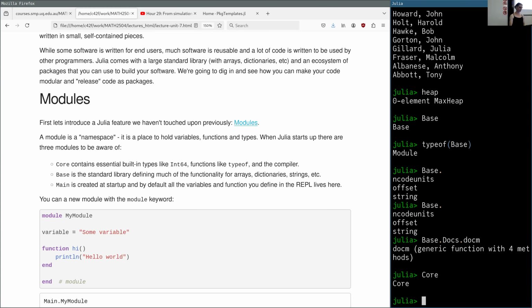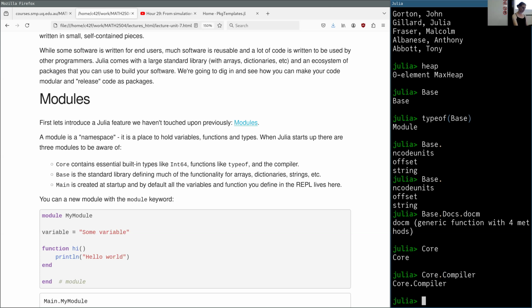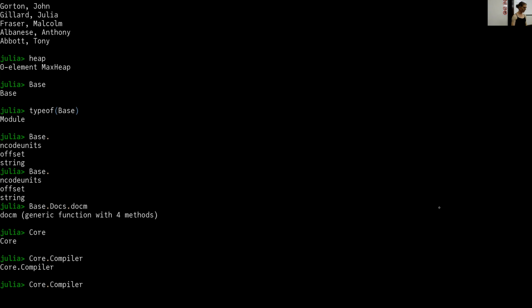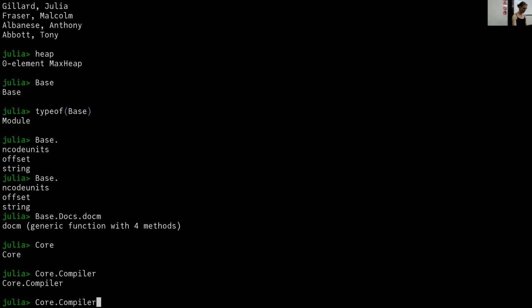Core is something you would generally not use directly, but it contains a lot of important language infrastructure. Core.Compiler, for instance, has a bunch of stuff to help the Julia runtime work and compile your code. For instance, it has type inference. There's some tab completion going on here, but I'm not getting anything.